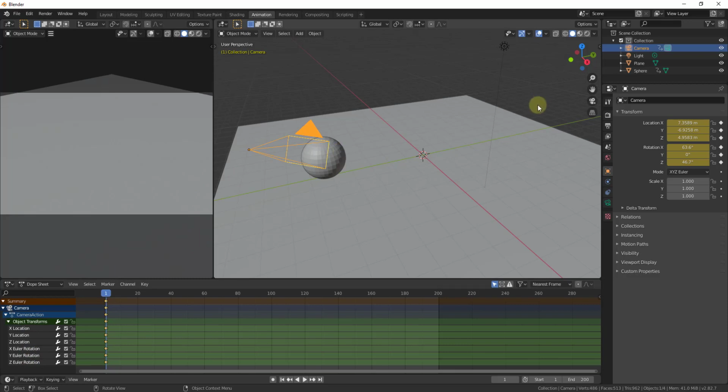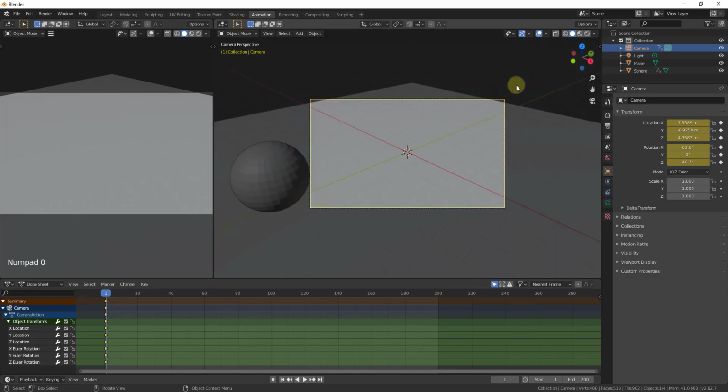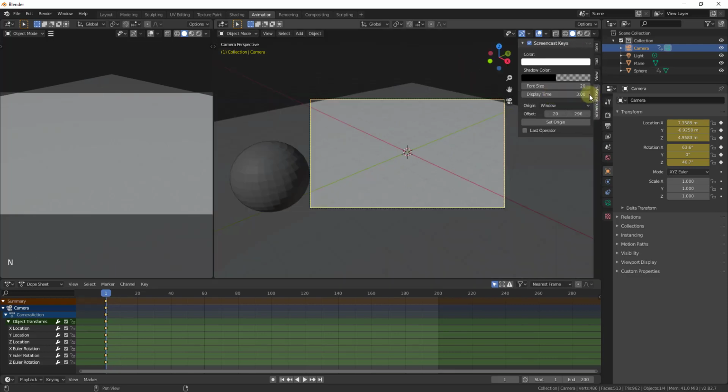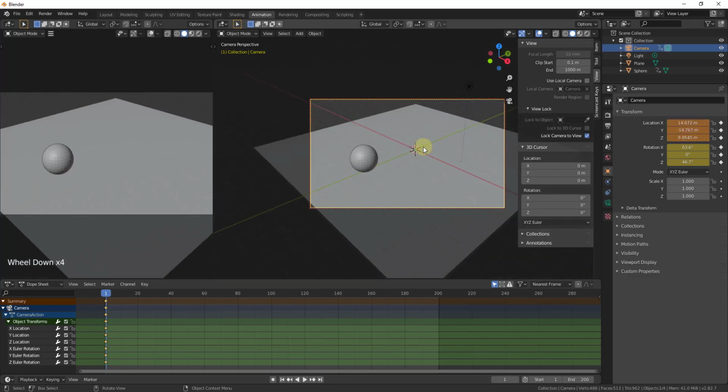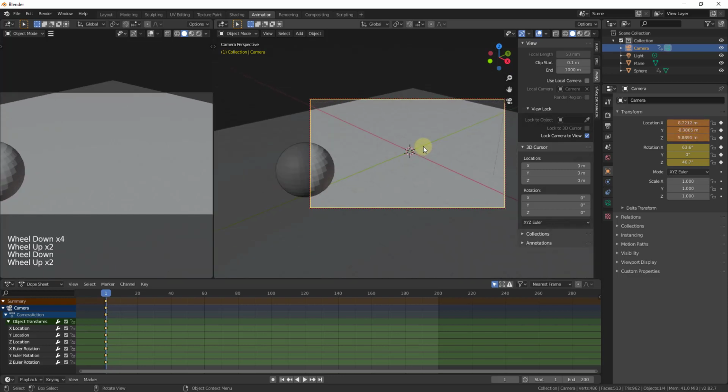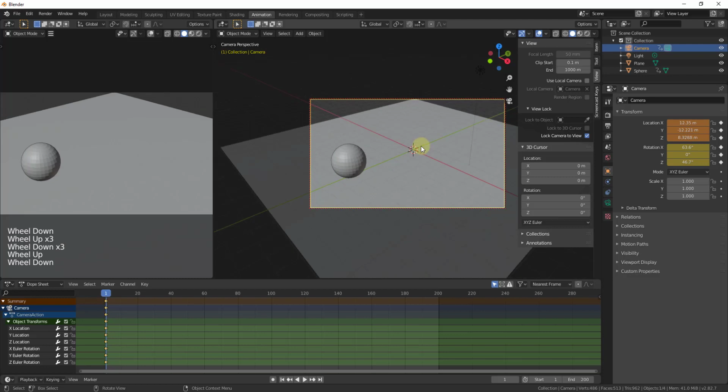There's a little trick you can follow that makes setting your camera up really easy. All you need to do is tap the 0 key to get into your camera view, and then look under View, where there's a button for Lock Camera to View. What that means is that now you can live edit or adjust this camera, so this camera will move based on my location data right here.